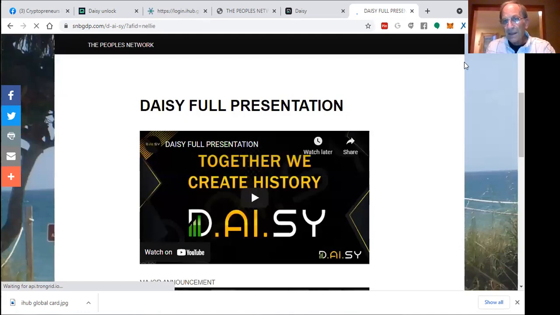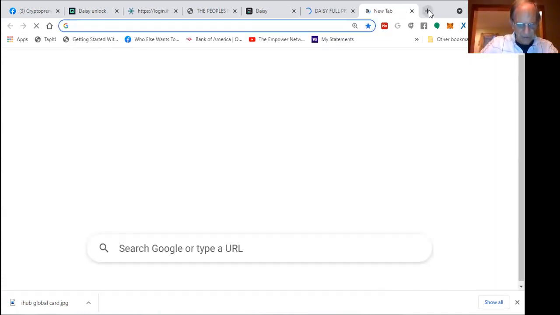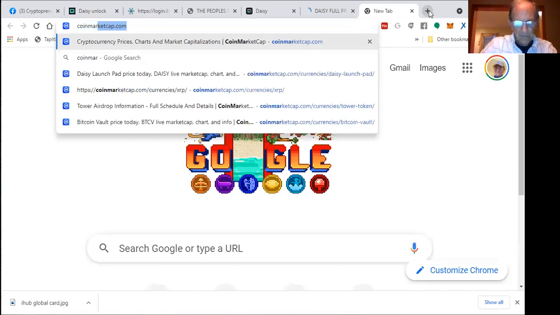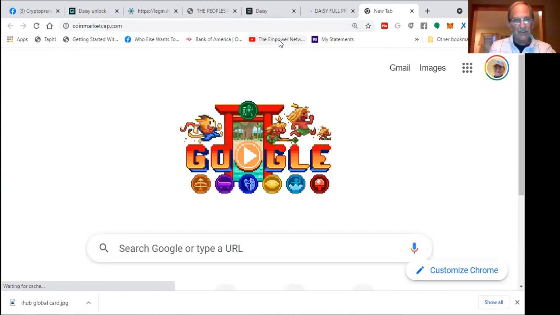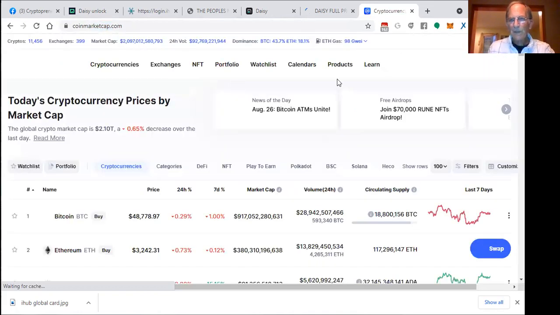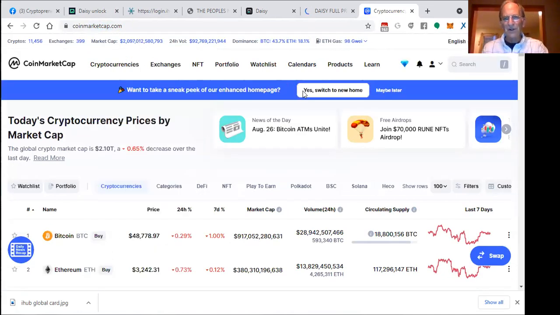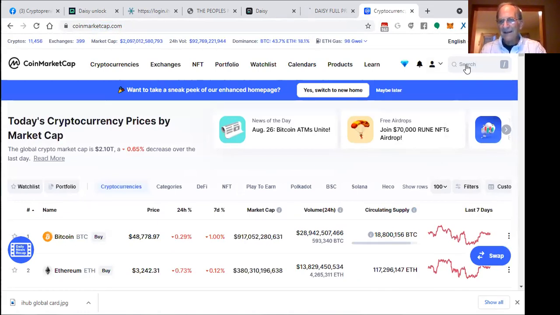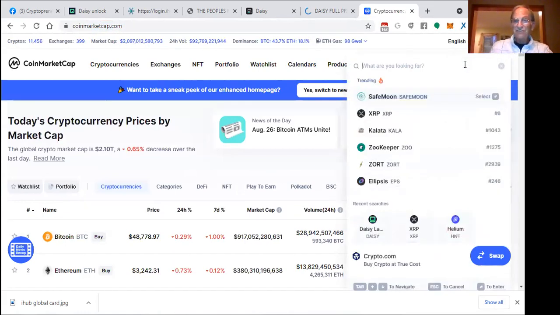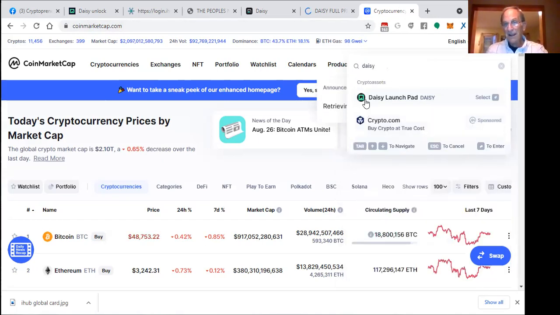So, by the way, just to share with you, if you go on to CoinMarketCap, they're on six or seven exchanges, and we're just getting started. And don't you just love seeing that market cap, at just about 2.1 trillion, starting to come back, I should say. So we're searching for Daisy. It's on CoinMarketCap. It's a real coin.